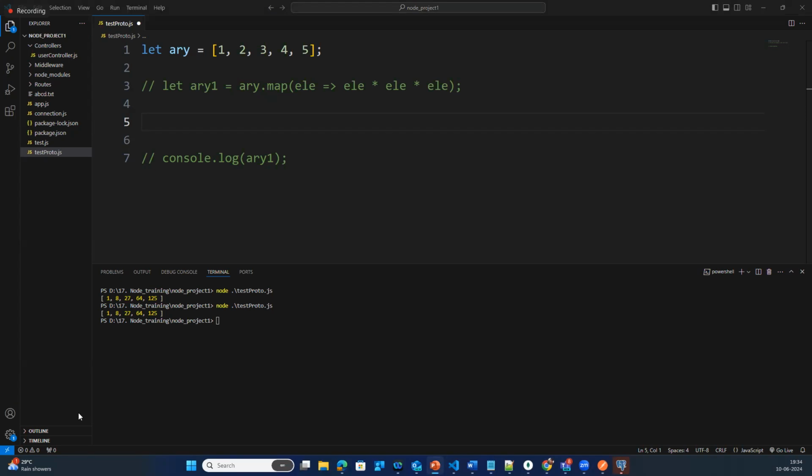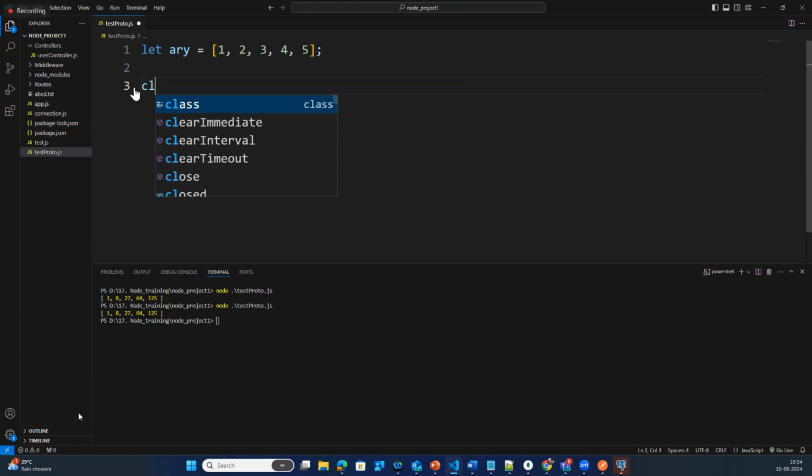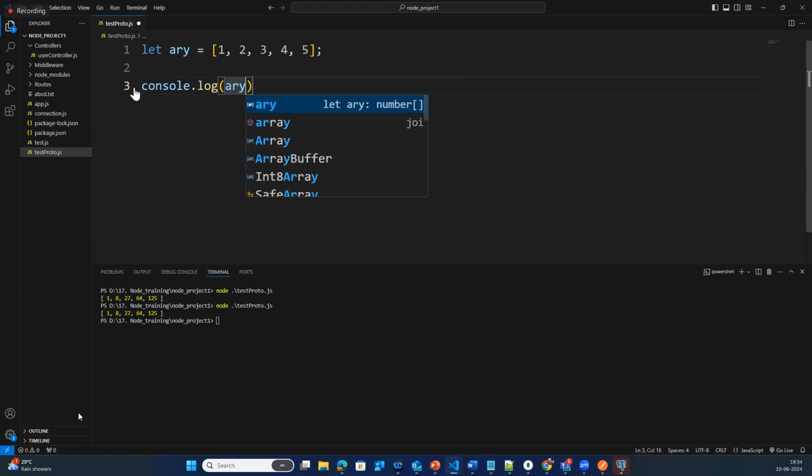Where is it? I found it somewhere. Okay, fine, no issue. So now just understand what prototype will do. Let's say I will do a console.log of Array.__proto__. Basically, this is what a simple object is, right?